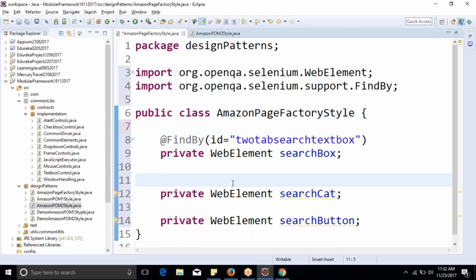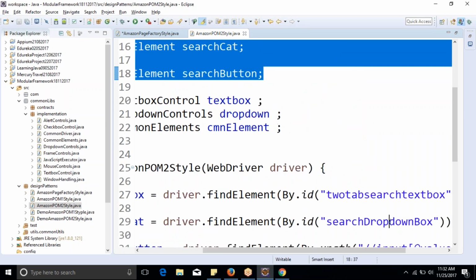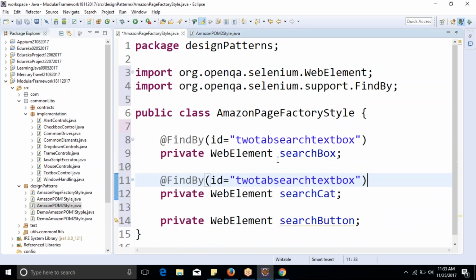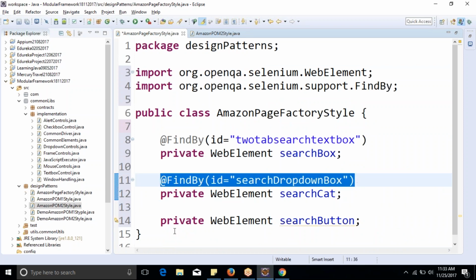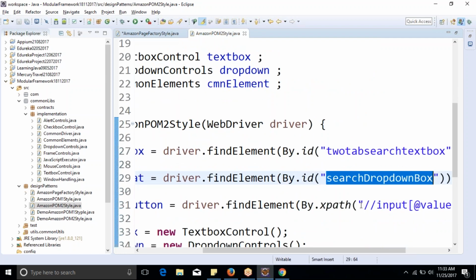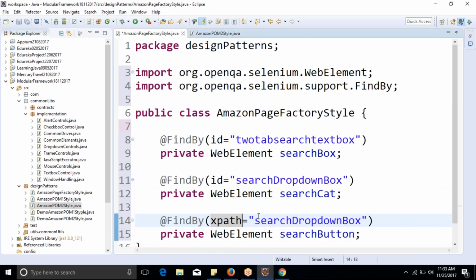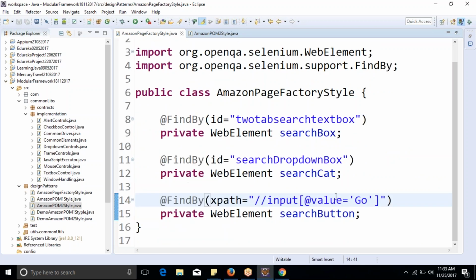So this one is the second one. For the second one, the value is search Dropbox. Okay, and for the third one, instead of ID, it will be XPath, and the value of XPath we will copy from here. Okay, so these are the three web elements defined.